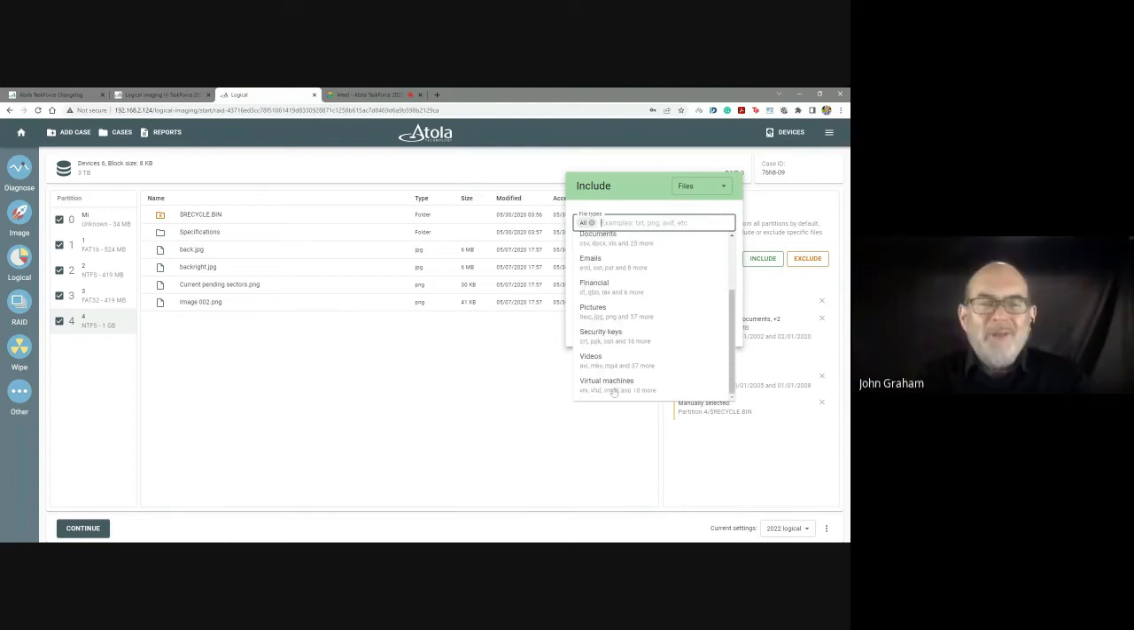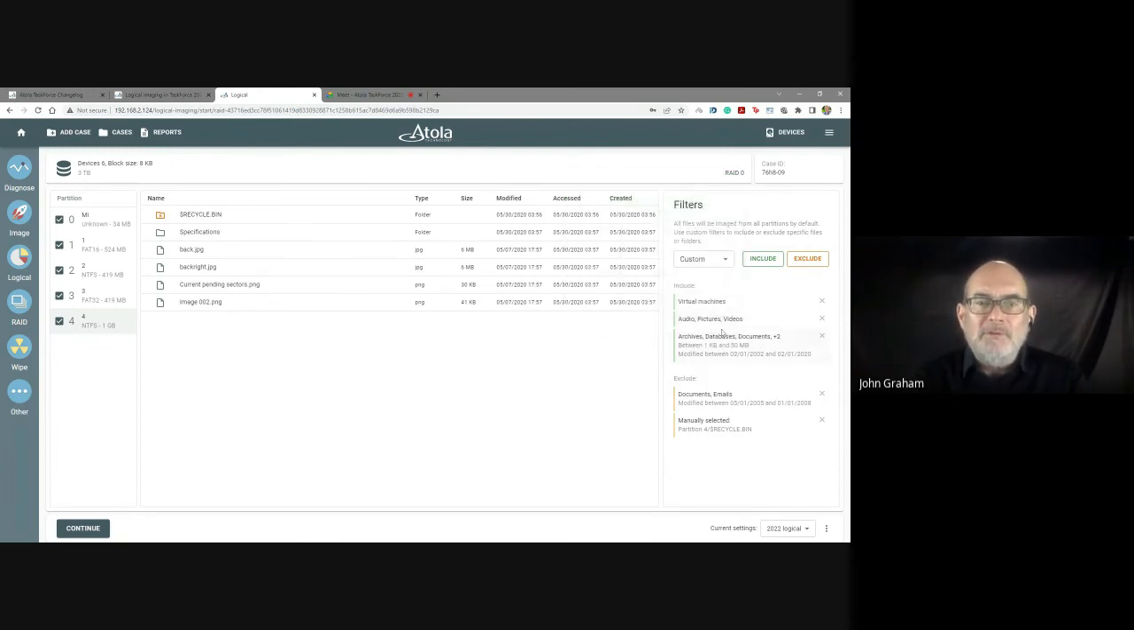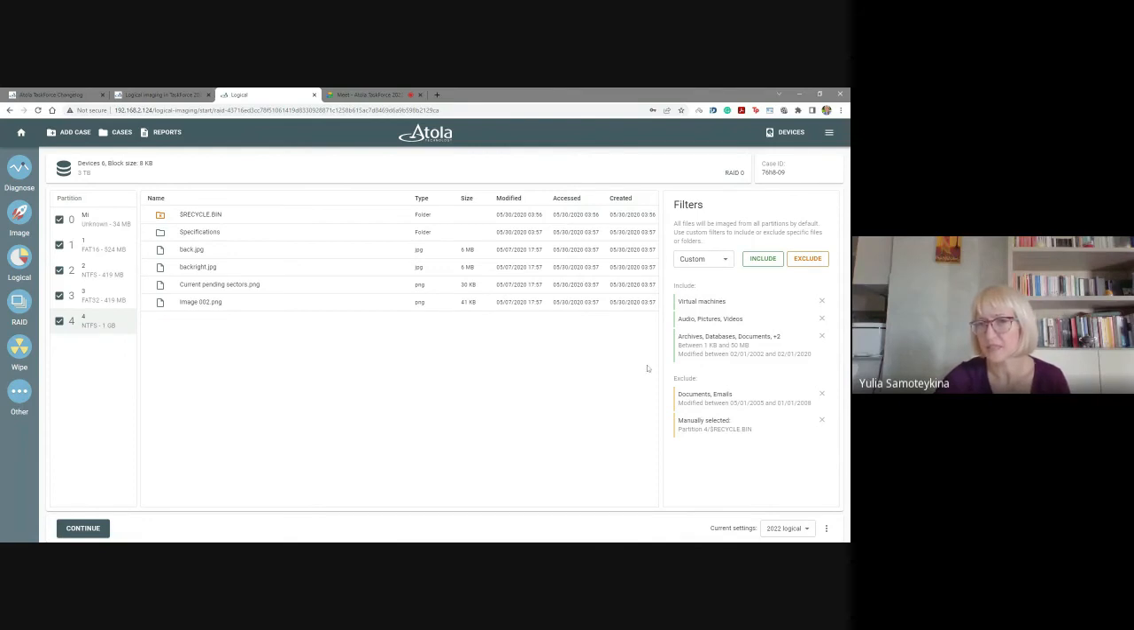So, about how many parameters? Sorry to interrupt, but about how many parameters could someone use at the same time? I don't think there's any limit on that. I think it's as many as you would like. And again, you can select or unselect certain folders, files, whatever you want.